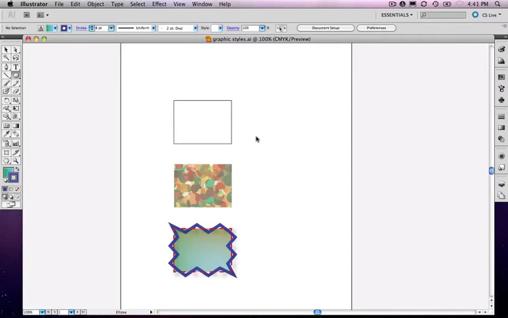Hi, in this movie I want to talk about graphic styles and the appearance palette in general, or panel I guess, and why you might want to use graphic styles and how to analyze an object to see if it has styles applied to it.